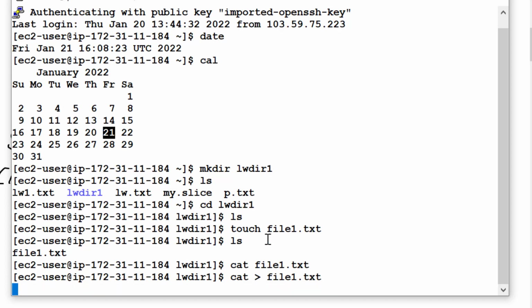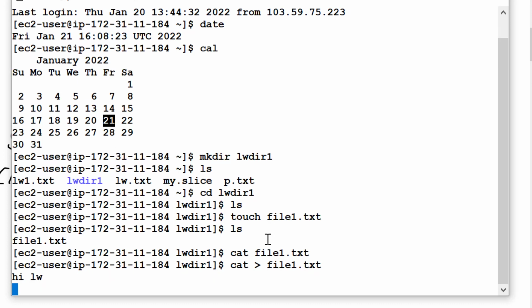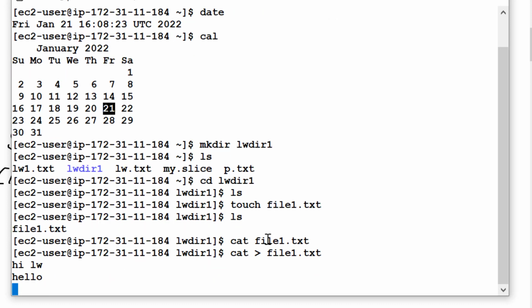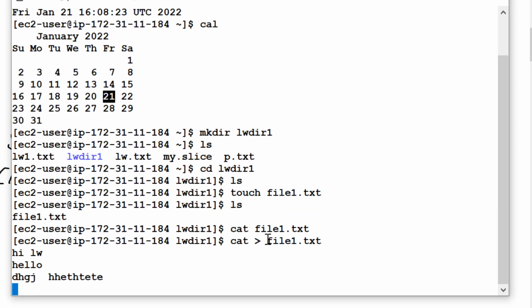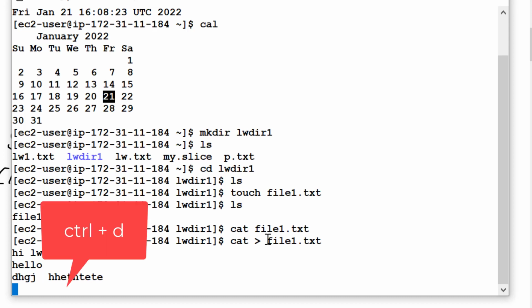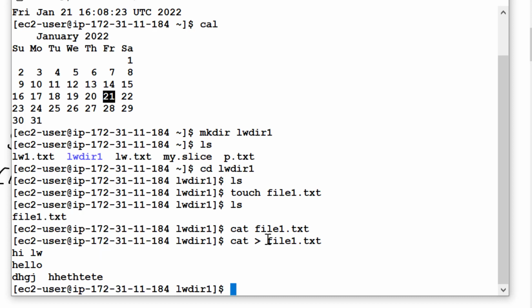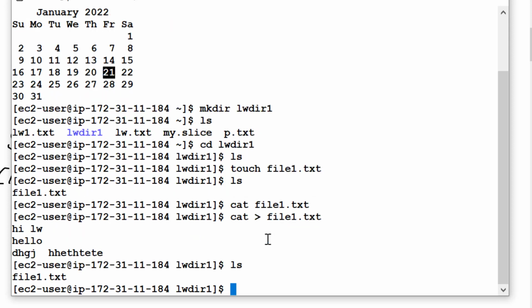With the help of this symbol, you can put some data in this file. So I'm hitting enter, or let's say I'm putting my name, hi Linux world, enter, hello something. You can keep on typing as much data as you want, as many lines as you want to put. Then if you think you have to stop and close this file, you can press Control D together, the Control key from your keyboard plus D together to close it.